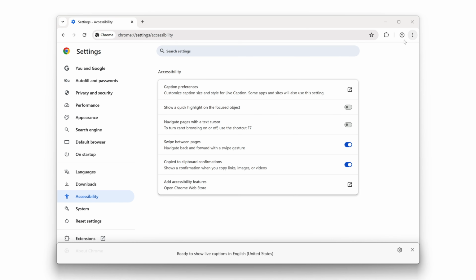You can drag the caption box anywhere and customize it through your system settings. In Windows settings, you can also adjust the background and text style of the live captions.